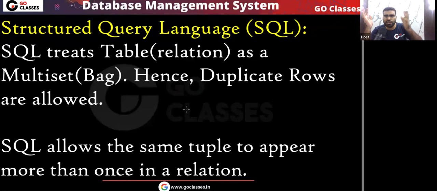Our input relation can also have duplicate tuples. Our output also can have duplicate tuples. So remember, in SQL, the input, output, basically everything is a bag of tuples. So duplicate tuples are allowed. I hope this point is clear. So remember, SQL allows same tuple to appear more than once in a relation. Okay, so in SQL, remember your table, your relation is a bag of tuples. It is not a set of tuples, it is bag of tuples. So duplicate rows are allowed. I hope this point is clear.